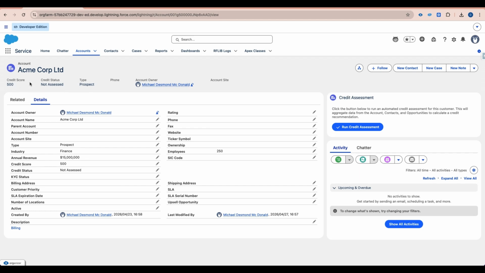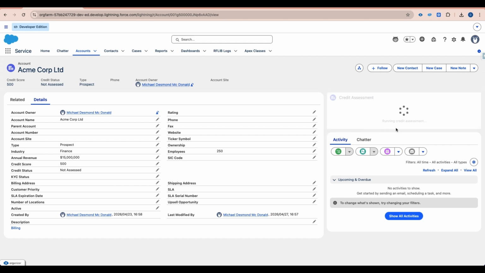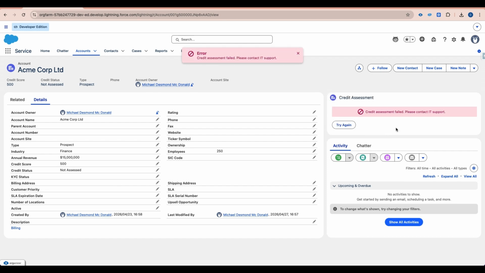Every account starts with a baseline of 500, right? And then what I'm going to do is click Run Credit Assessment. Ooh, I get an error. Okie dokes.